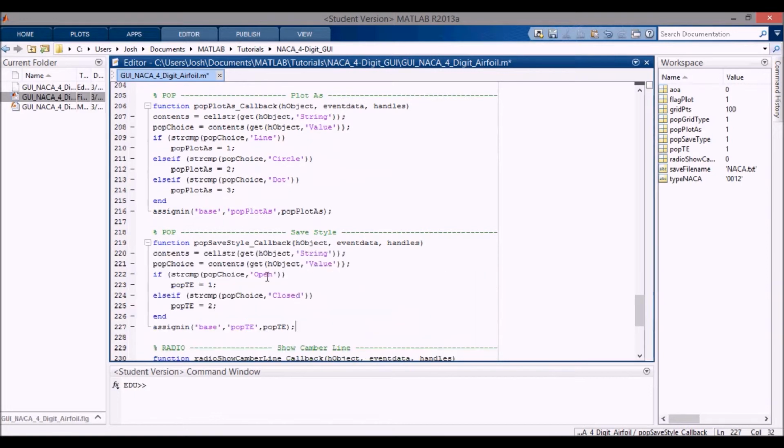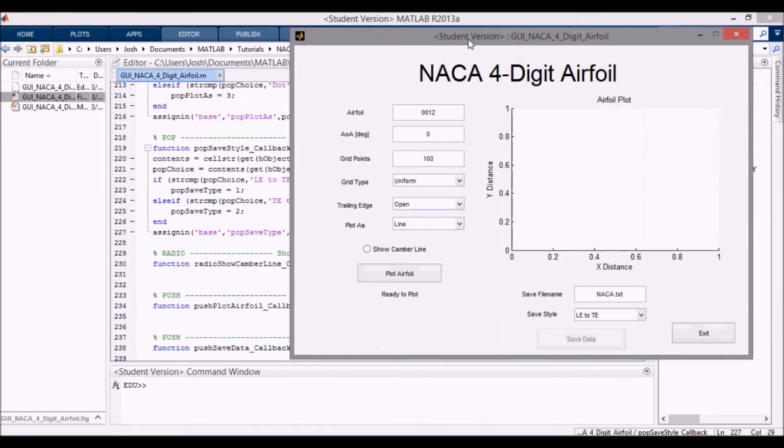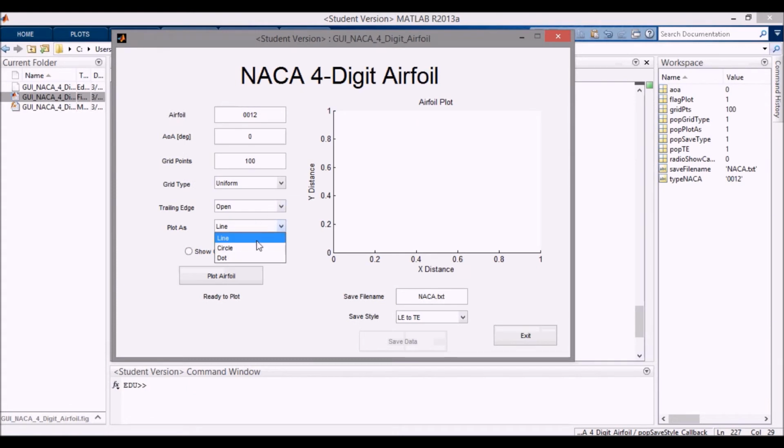And then the last one we want to do is the save style. So we want to change this to LE to TE, and then this one from TE to LE. And we'll change this to save type, shift enter to change, and then change this one as well. We'll save it and we can run it, and then we'll just check these last ones. The line, that changes pop plot as to 2, this changes it to 3, changes it back to 1, and then down here, this changes pop save type from 1 to 2. Okay, so those all work.